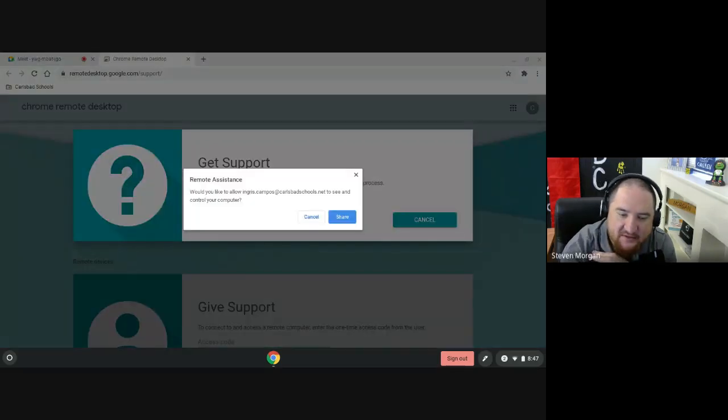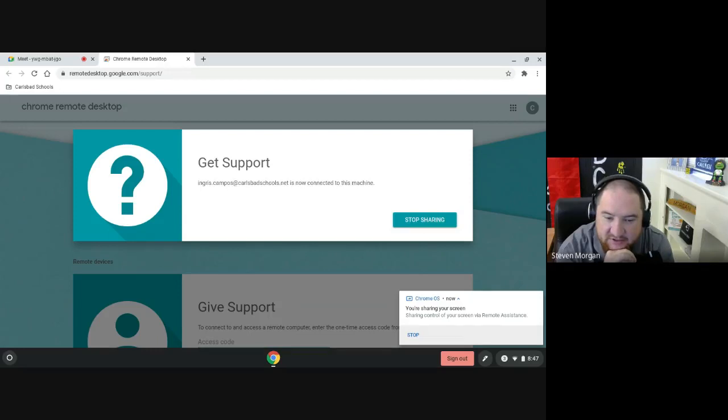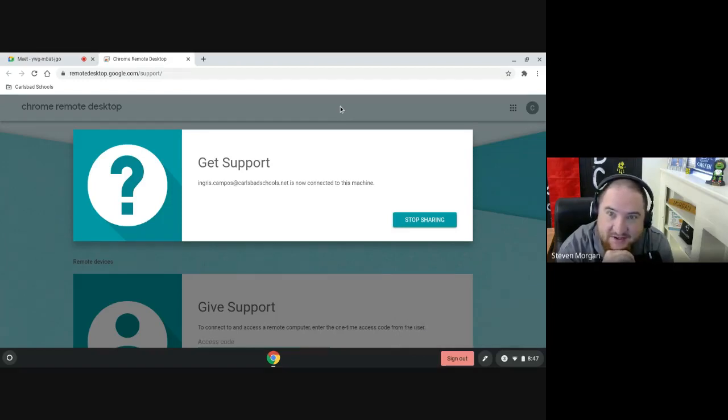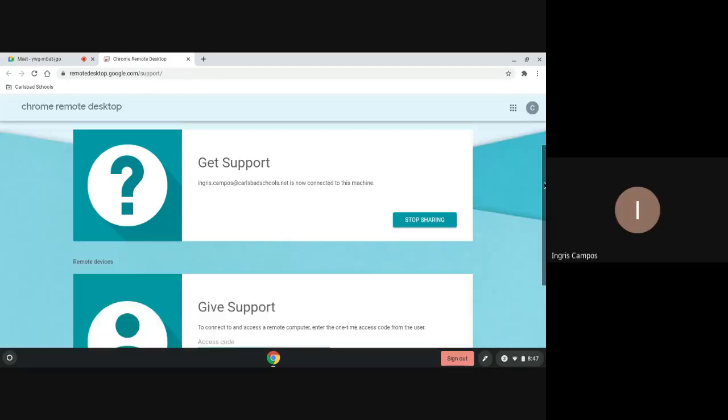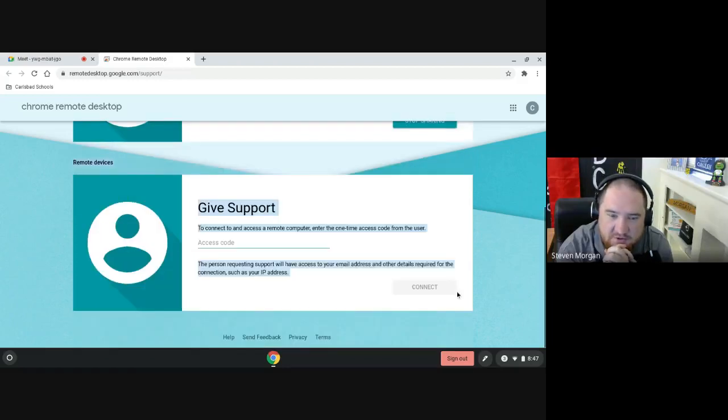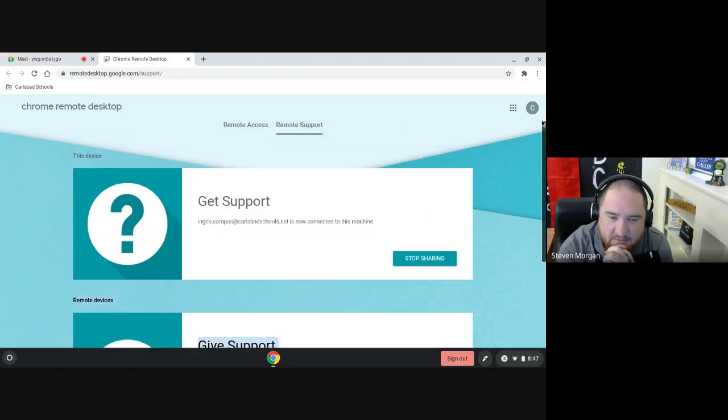All right, we can see Ingers Campos needs to see your computer, so I'm going to click share and she has control over the computer. So go ahead and open up a tab and check your Facebook if you want. I'm just kidding about that part, but go ahead and open up a tab just to show that you can do that. Okay, how do I open a tab? Just open a tab up at the top, like a new browser window.